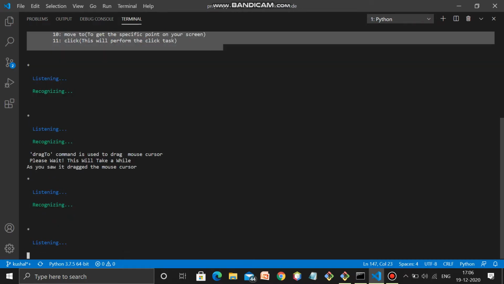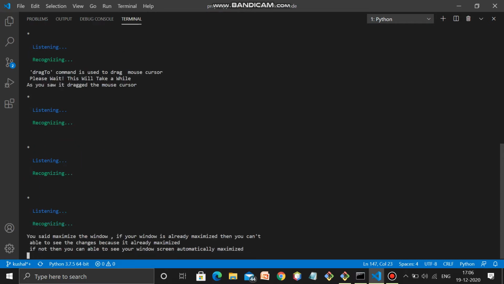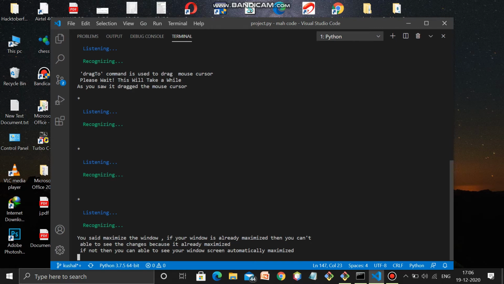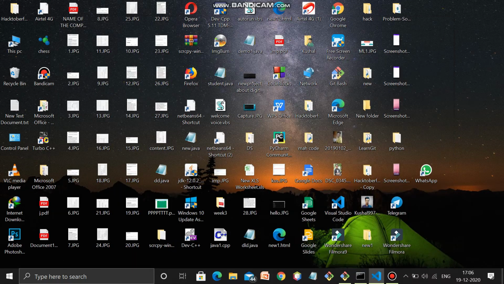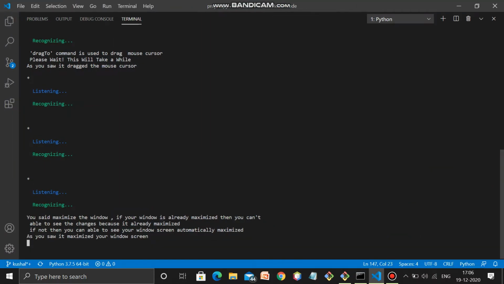Listening. 2. You said maximize the window. If the window is already maximized, then you can't see the changes because it is already maximized. If not, then you can see your window screen automatically maximized. As you saw, it maximized your window screen.